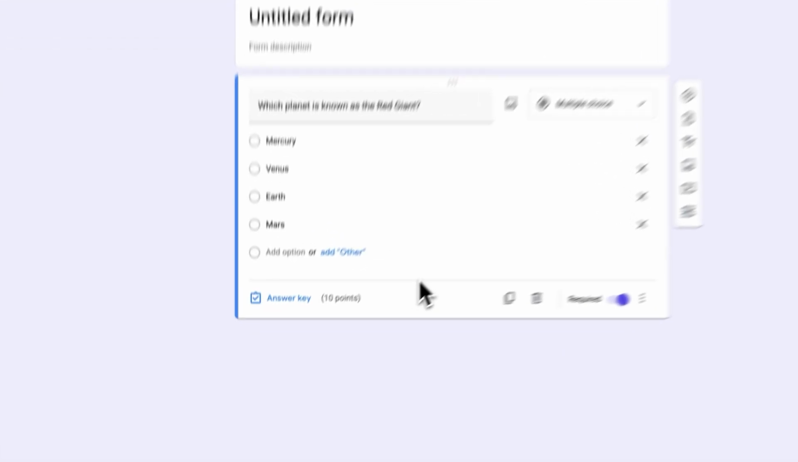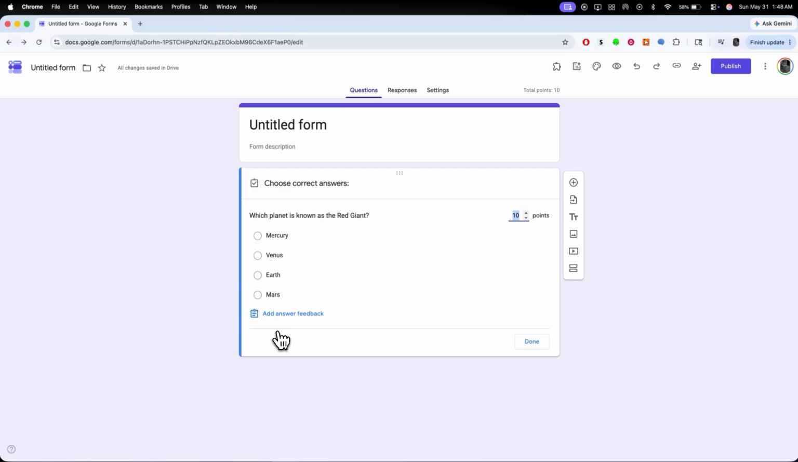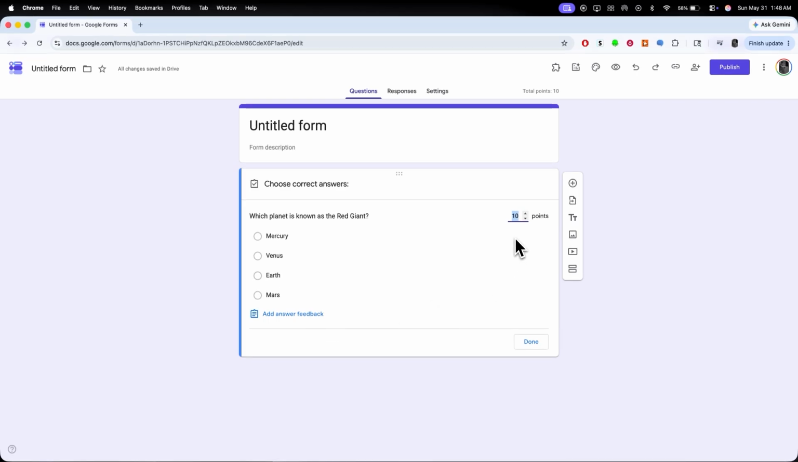Once your options have been added, click on Answer Key at the bottom of the question. In the Answer Key section, choose how many points the question is worth. You can assign any value you want depending on how the quiz will be graded. After that, select the correct answer from the list of available options.